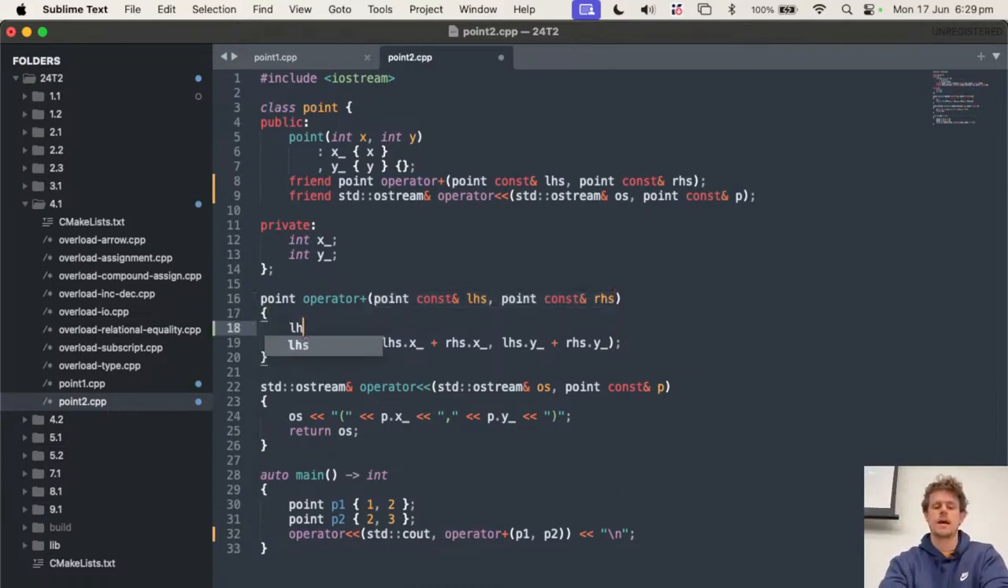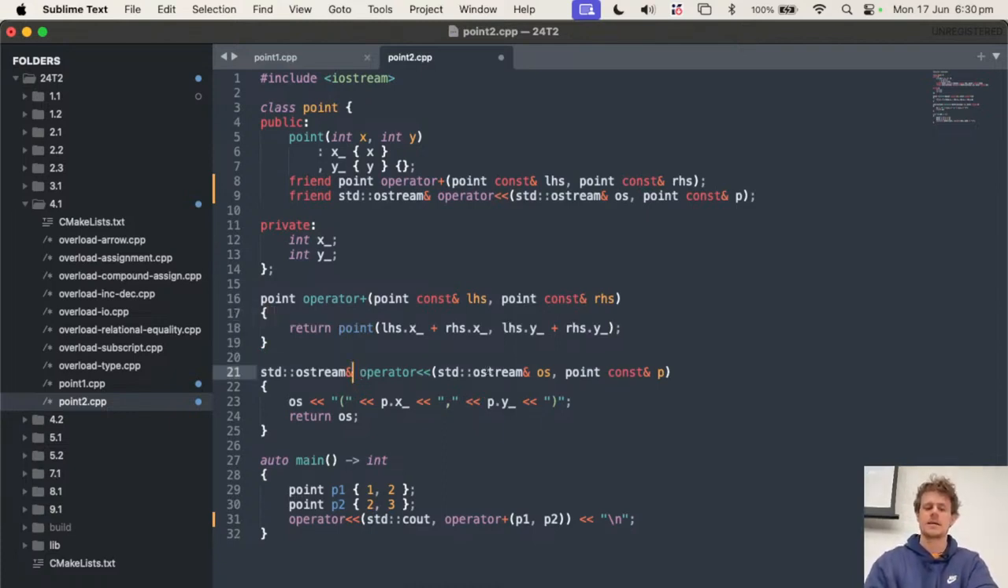Like if you just randomly had LHS.x++, that would be wild. Just like every time you call the plus operator with 2 things, it just mutates one of them randomly. That would be pretty weird. You'll also notice that the operator less than has a standard O-stream reference return. It's like, why is that? That's weird. I don't care about what that returns. I'm just trying to print something.